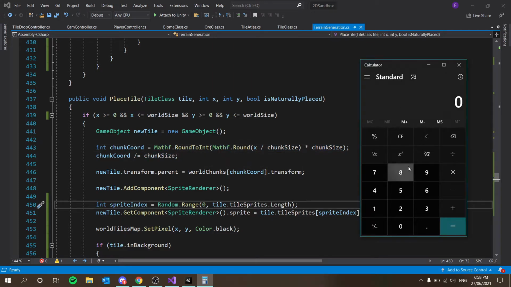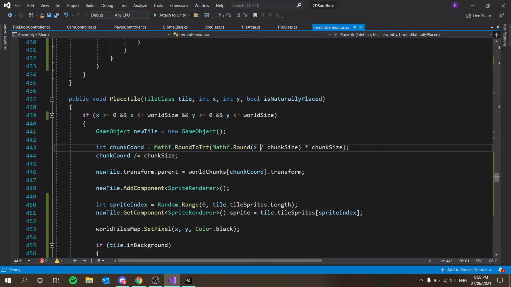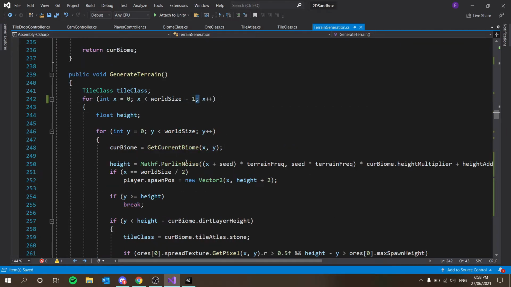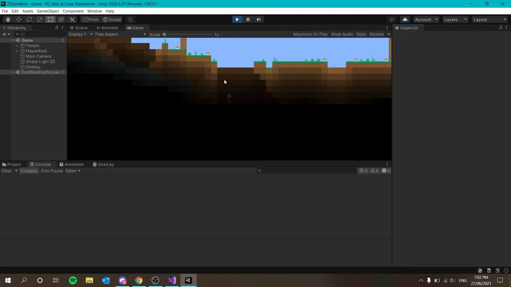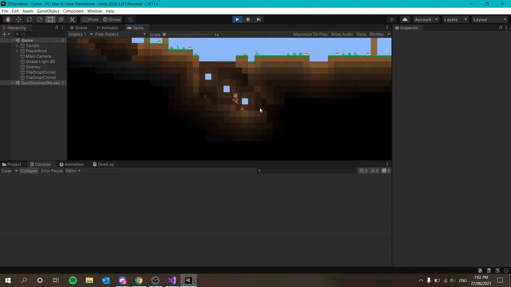Let's say our block is at position, I don't know. Okay, let's say it's the highest block possible, so 100. Divided by 20 is 5. Times chunk size, which is 20, is 100. So it's going to be in chunk 100, which obviously doesn't exist. Okay, so it should actually be... All right, let me try this. World size -1.